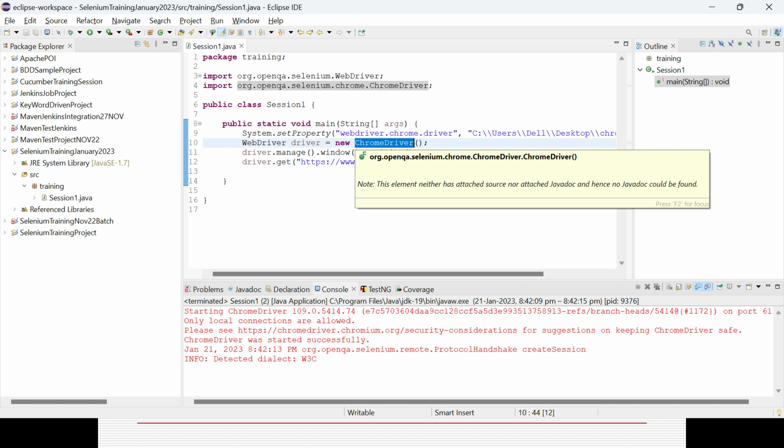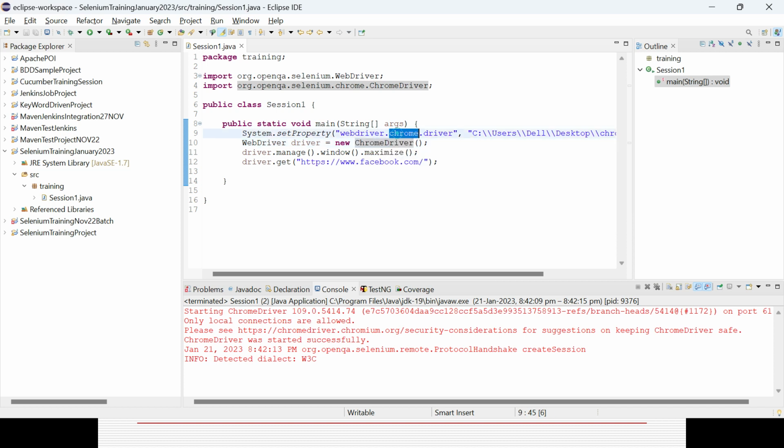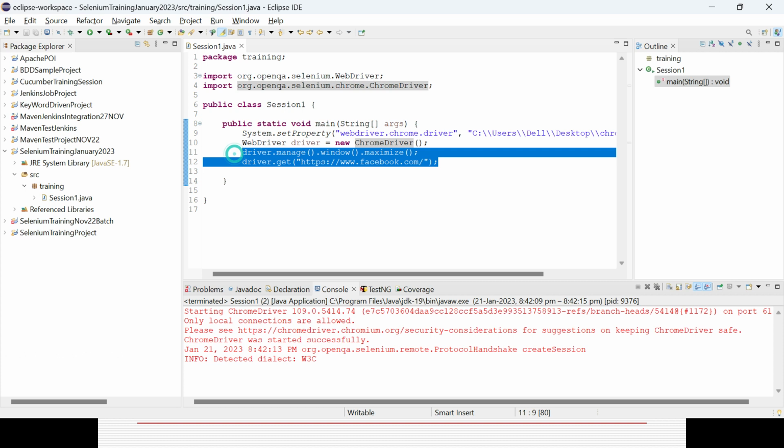Similarly for the Safari browser, in the same way, it will be Safari driver, and here it will be webdriver.safari.driver. Otherwise the remaining things will be the same, so it will open in the Chrome, Firefox or Safari browser. A lot of the remaining lines of code will still be the same. So that is the only change. You can try the Firefox browser on your own.